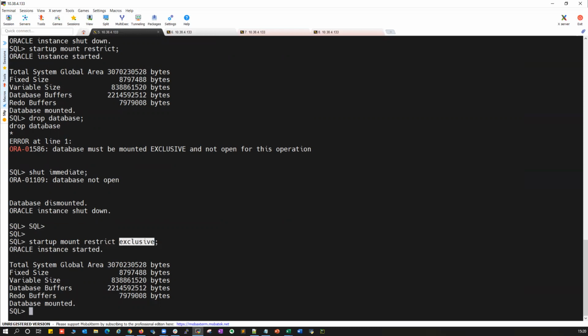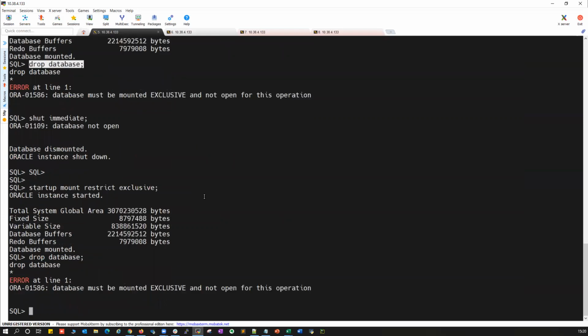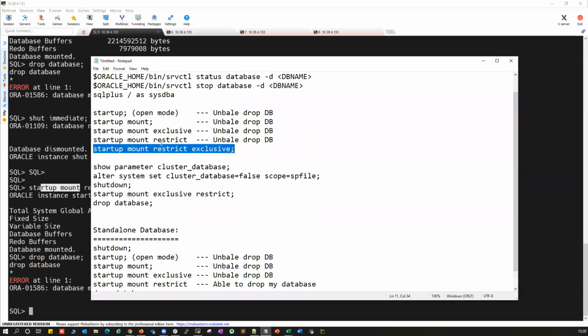If I try to drop my database, it is still going to throw an error message. It says, even though I passed the keyword exclusive, the database must be mounted in exclusive mode. So it is just excluding my keyword exclusive in the startup mount command. Why is it going to exclude that? Because of your cluster_database parameter.